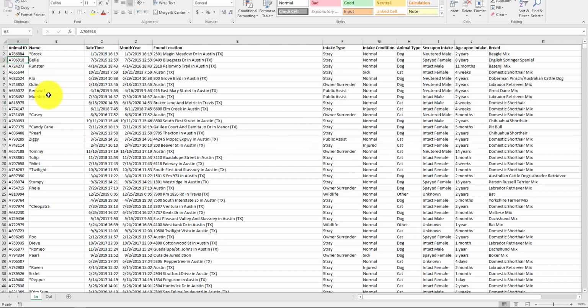Well, we've got numbers here, but there is a character at the beginning. So that's a code. In other words, an ID, a special ID that's been generated by the Animal Center. We have a name. We have date and time merged together. We have month and year merged together. We have a found location.